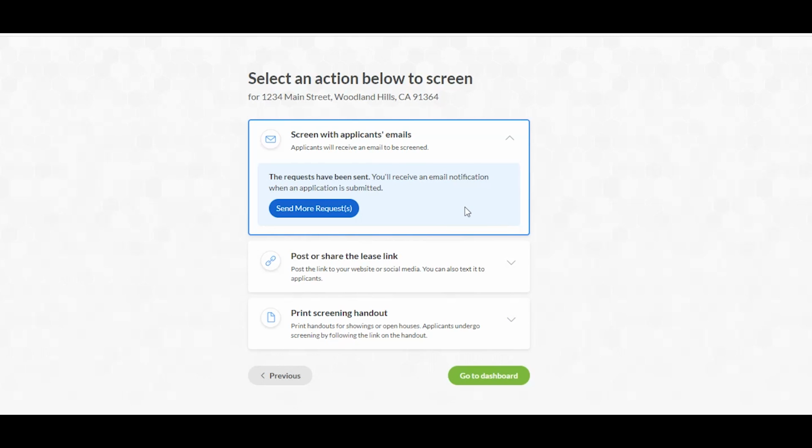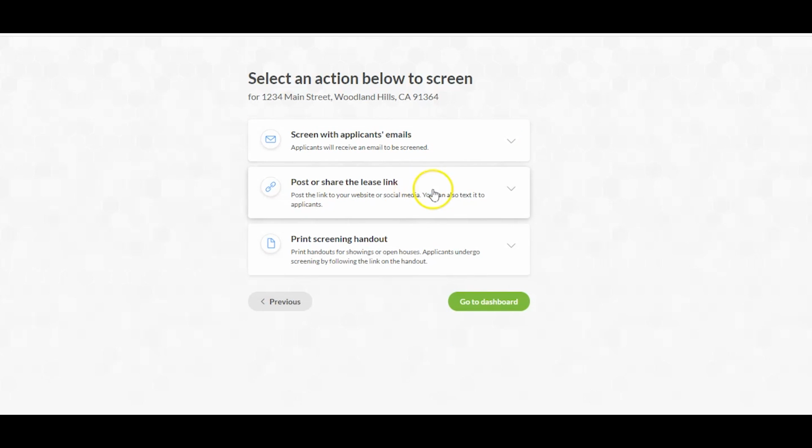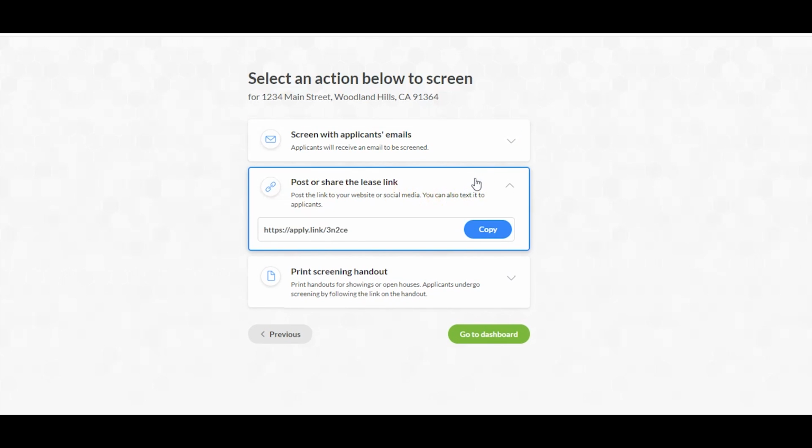The second option that we offer is to post or share the lease link. You can click here to generate a link that can be posted to your website or social media and can also be texted to your applicants. You can highlight and copy using your keyboard, or simply click the copy button. You can then paste it on any of your social media or websites, or send it to anyone that is interested in applying to your property.